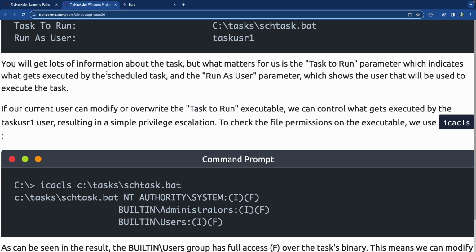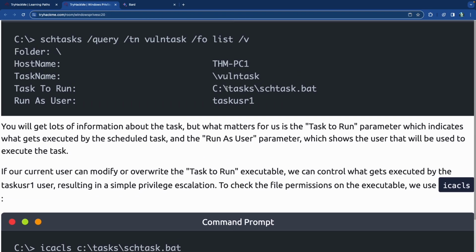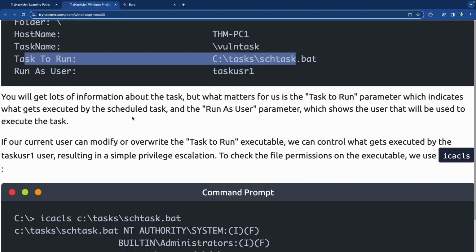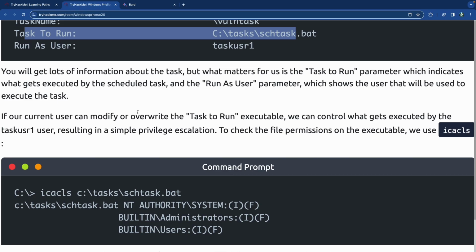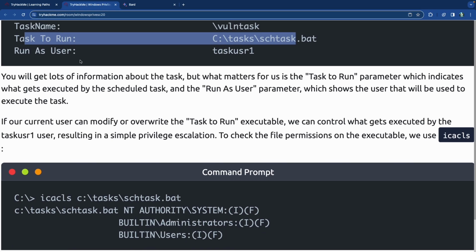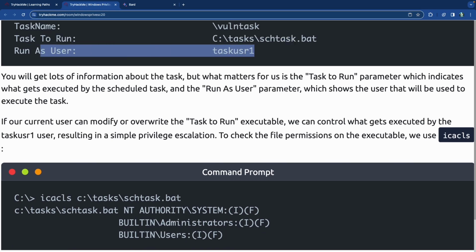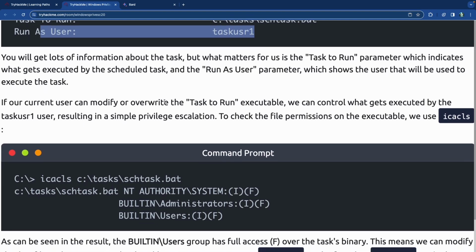So we're going to get a lot of information about the task, but what matters most is the Task To Run, which is this thing right here, which indicates what gets executed by the scheduled task, and the Run As User parameter, which is the very next one, which shows us the user that will execute the task.